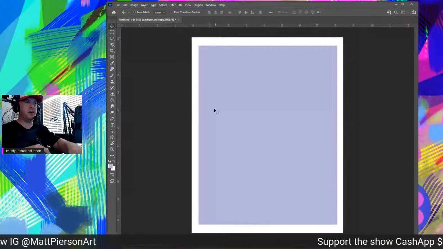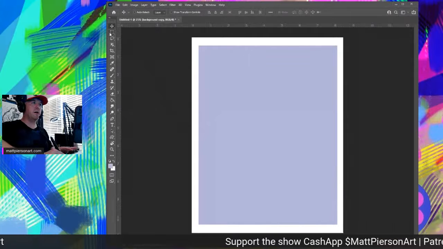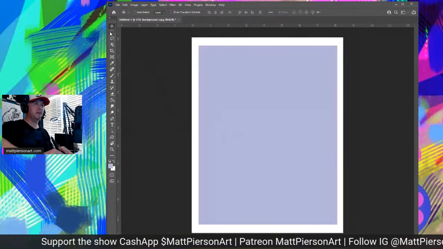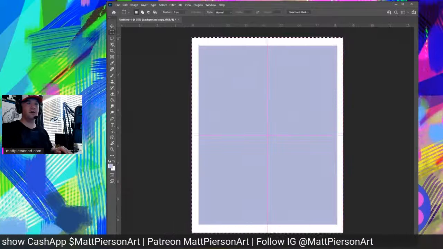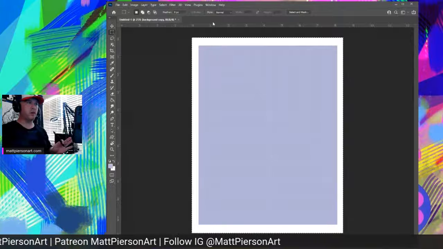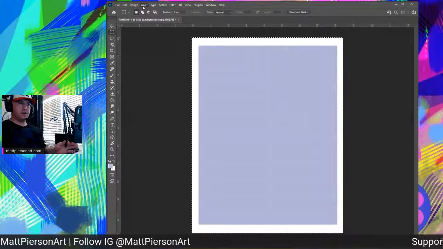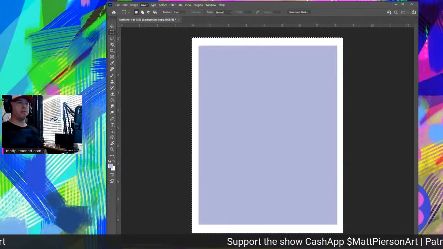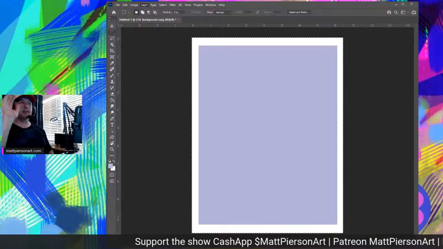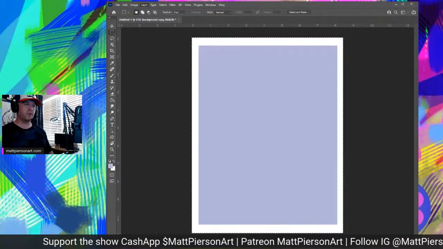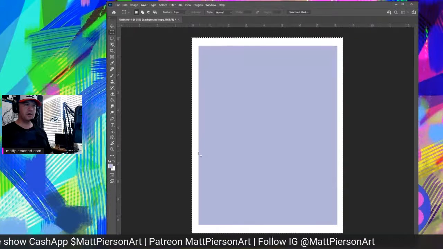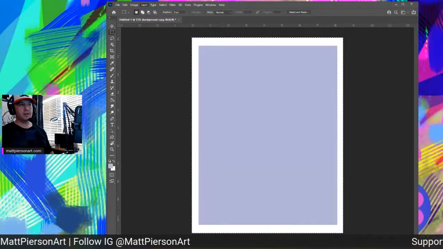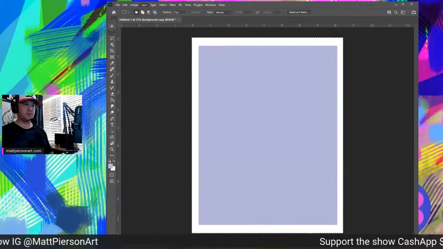Now I'm going to press V and then select the rectangular marquee tool again, and I'm going to select the entire image here. So now that the whole thing's selected, I'm going to go to Layer, Align Layers to Selection. We're going to center it vertically, and then we're going to go to Layer again, Align Layers to Selection, and center horizontally.